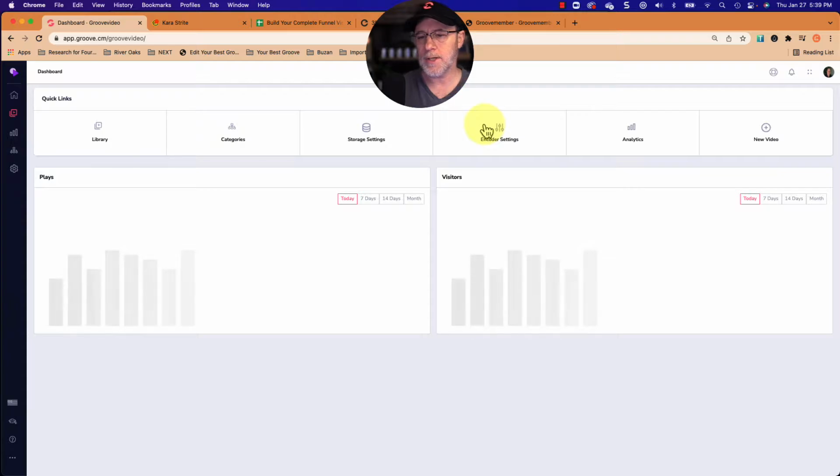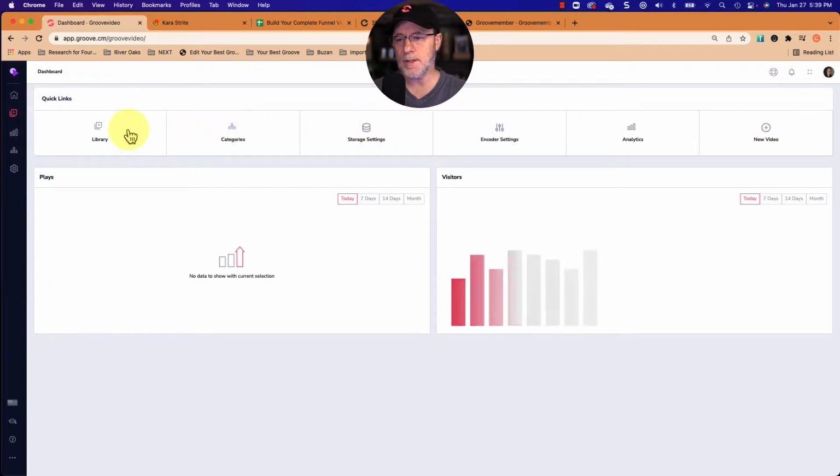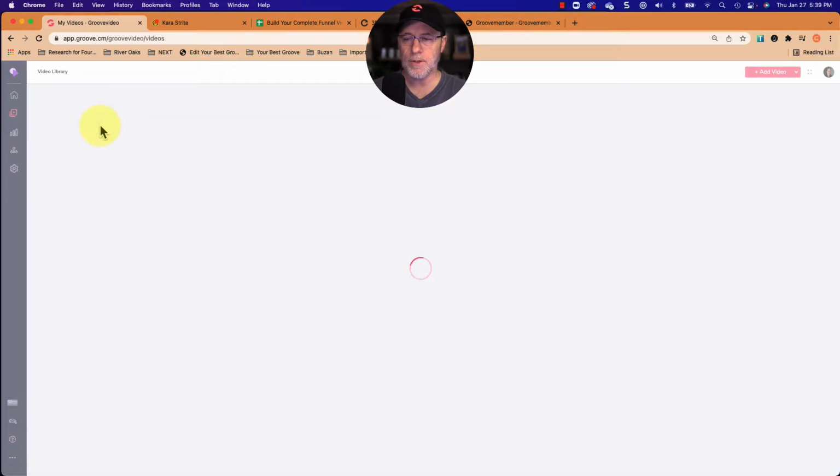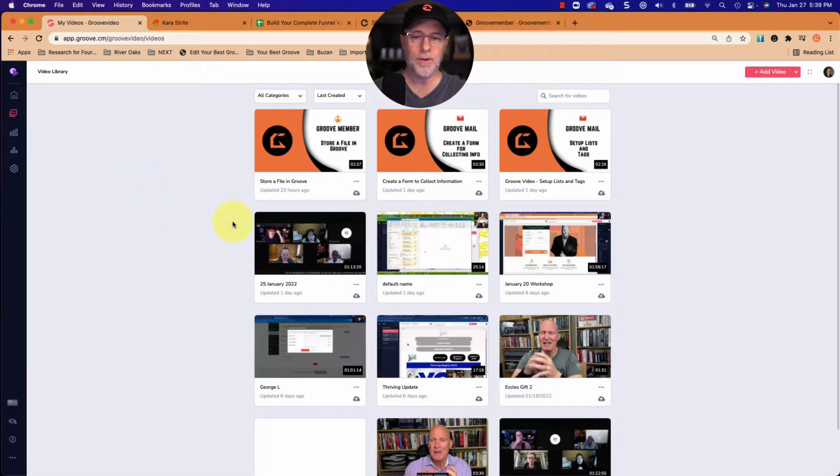And once we're there, we're going to see 5 different icons at the top: library, categories, storage settings, encoder settings, analytics, and new video. I think that's 6 instead of 5. In the library is where we have all of our videos stored. So within the library, we have a list of a whole bunch of videos.